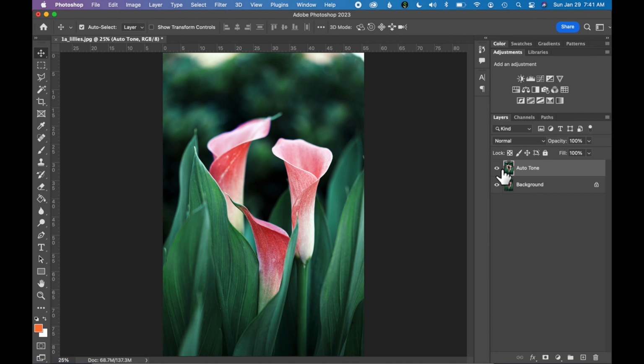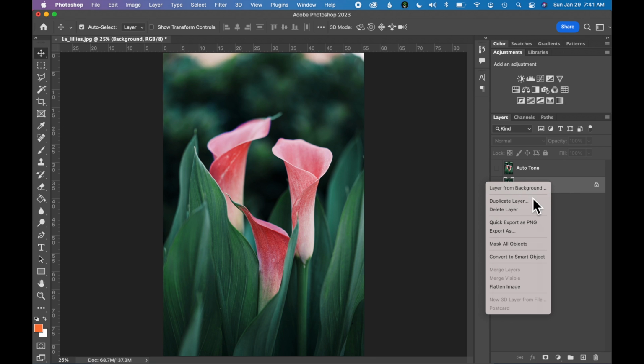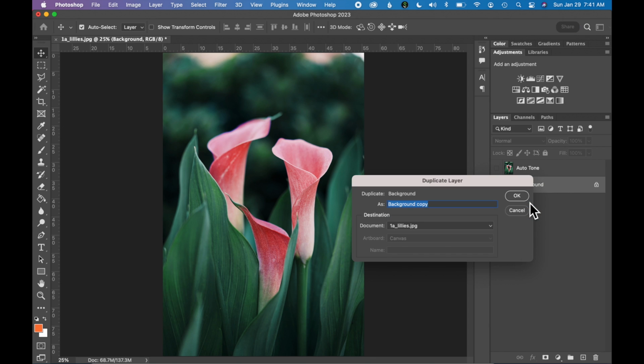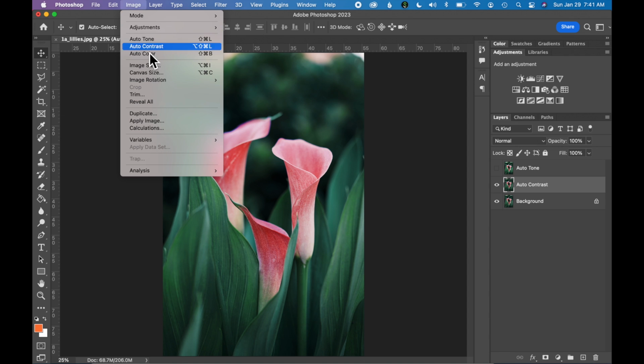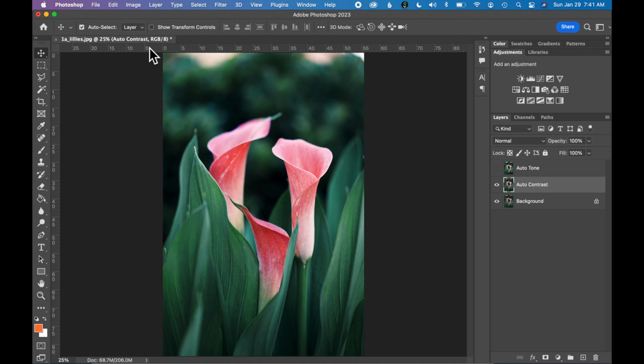Go to your Layers panel, click the little eyeball next to Auto Tone to turn that layer off. We're going to try another auto adjustment. Go back to our background layer and duplicate the layer again. So right-click, click Duplicate Layer. Let's name the layer Auto Contrast and click OK. Go to your menu, Image, Auto Contrast. So now you get a slightly different result. Let's quickly compare it to the Auto Tone layer by clicking the eyeball on and off of these layers. So some of these auto adjustments will be better than others, and it depends on the photograph that you are making adjustments to and how it affects the image.